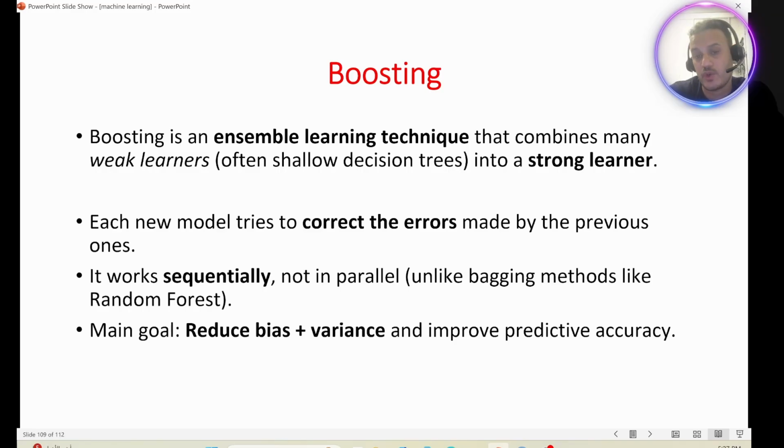We covered bagging and random forest in the last video, and today we'll focus on boosting. It's the same principle: we try to train our data first with weak learners, and then we combine multiple trees into a strong learner. The difference with boosting is that each new model tries to correct the error made by the previous one.